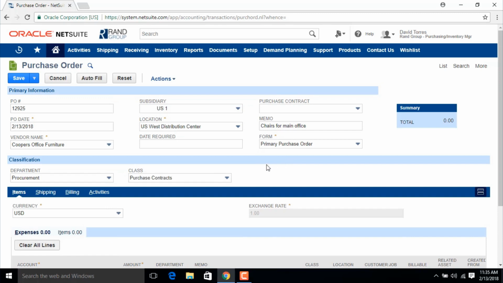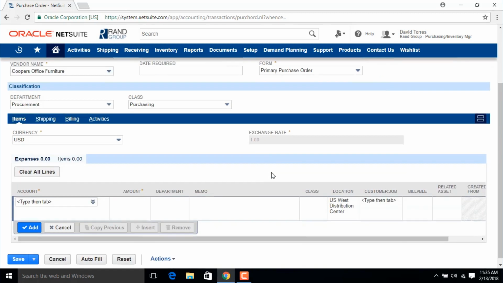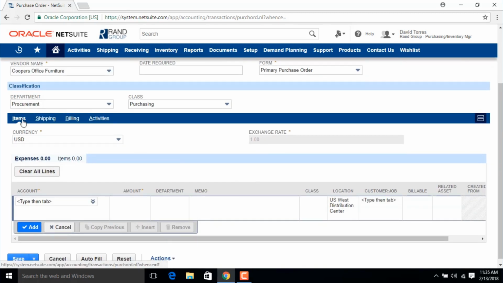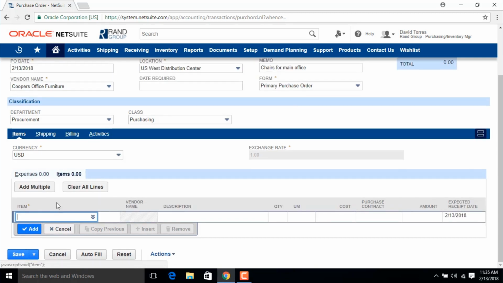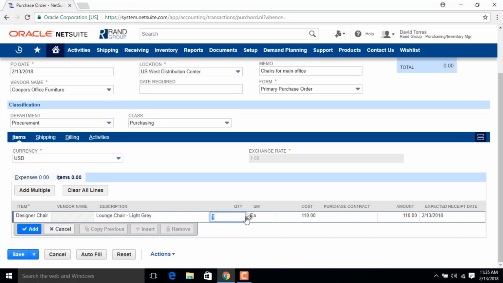So I'll add my department and my class. Under this items subtab, I can add expenses and items. So I would add my expense right here. And remember that expense will directly hit our GL. So I'll just add an item for now. And once I choose that item, my description, my unit of measurement and cost are all populated from that designer chair record. So I'll change my quantity to 10.